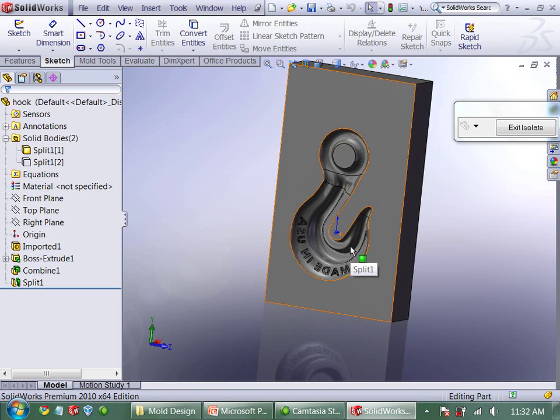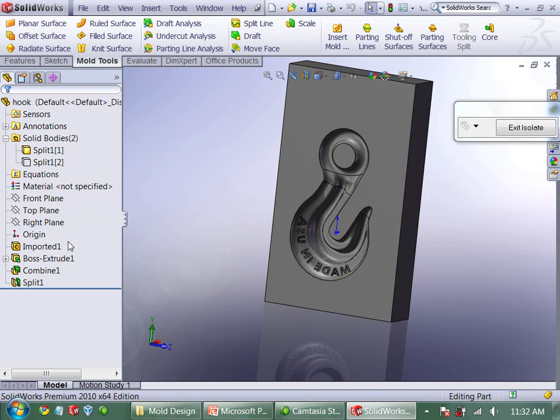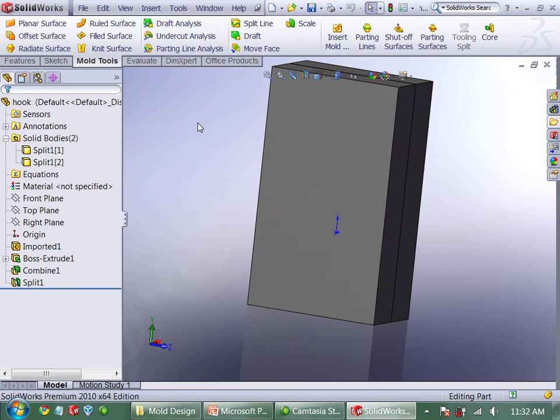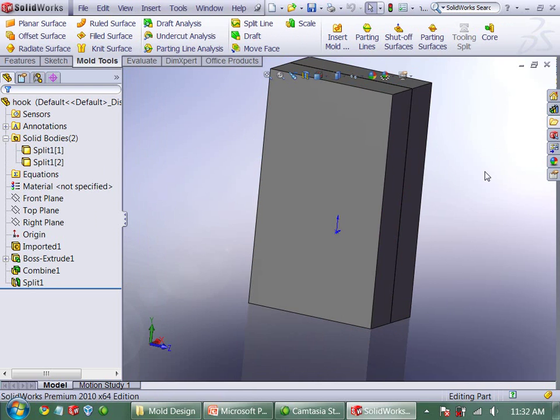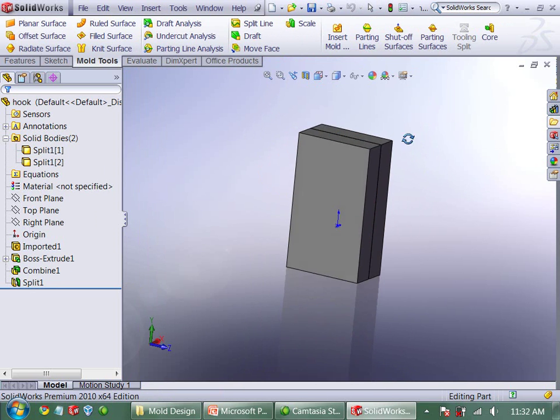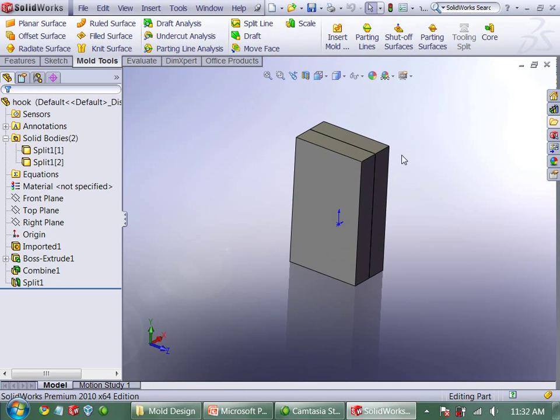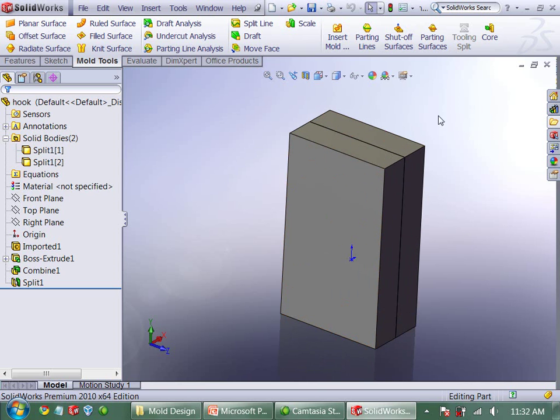So again, a common mold-making technique that doesn't really involve mold-specific tools. These combines and splits can be used by anyone, even without the mold tools or insert mold menu up. So just some different techniques. Now what's neat about this is I can actually do this at the assembly level as well.